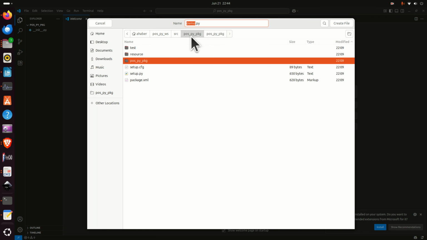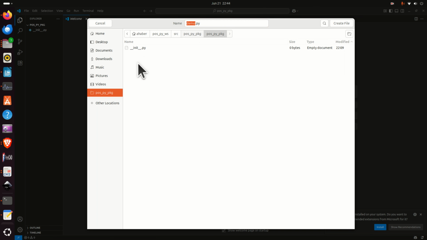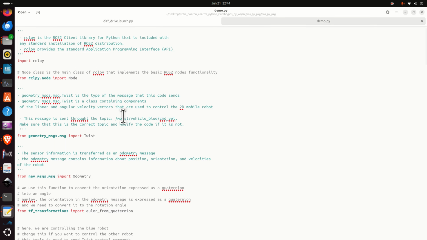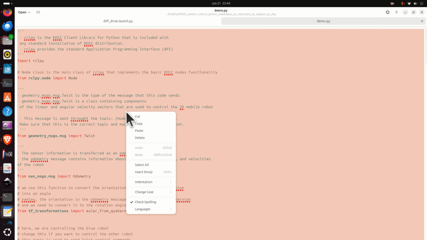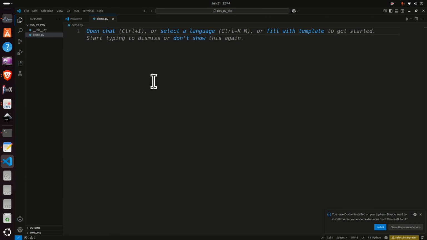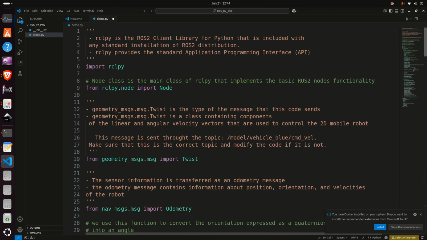To show you the correct path, this is the package folder. Then click over here and save the file as demo.py. Here, to save time, I'm simply going to copy and paste the content of the file, and I'm going to explain this file line by line. So let's do that. Okay, here it is.